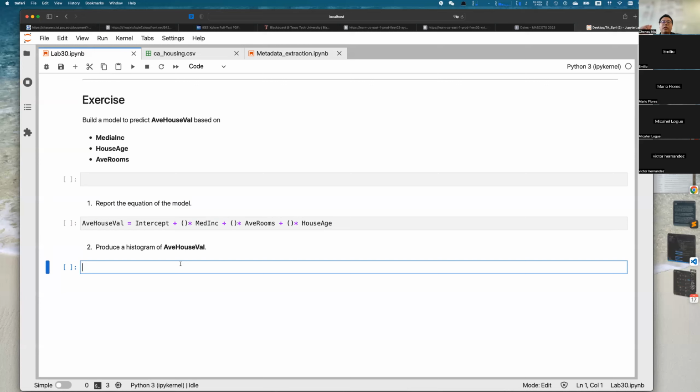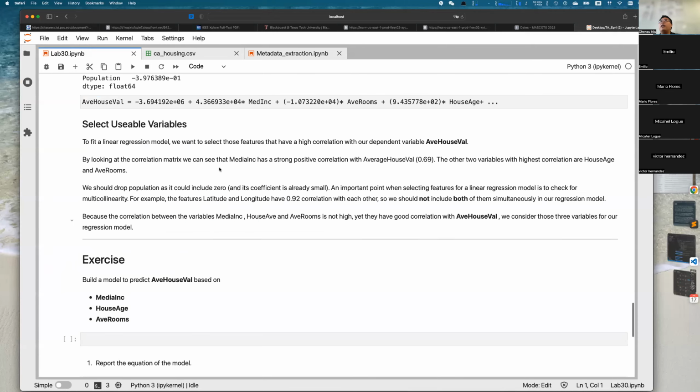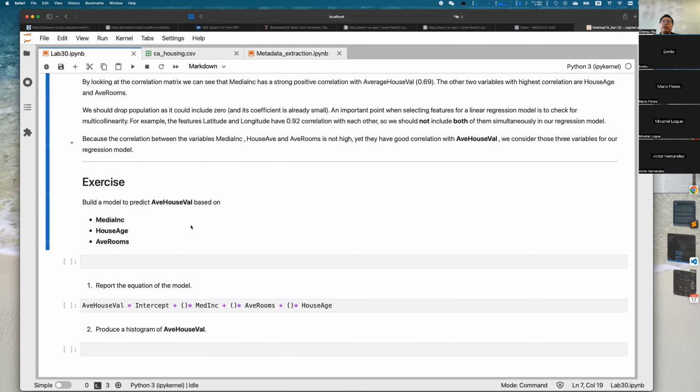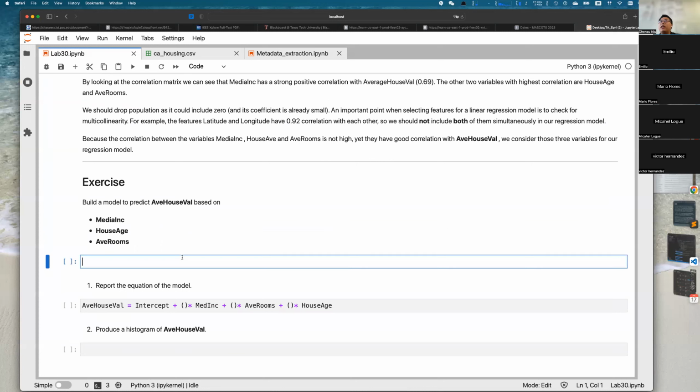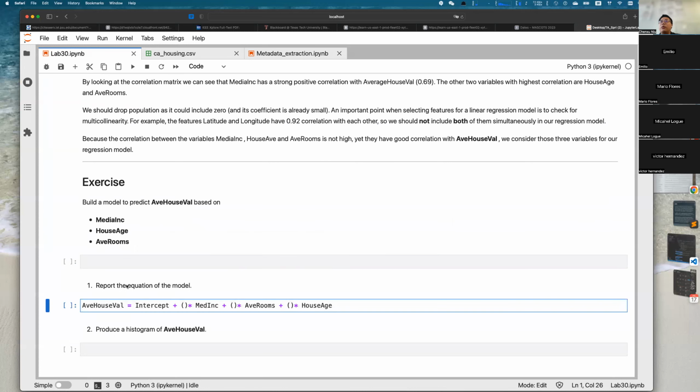All right, so I need to repeat again. You need to define a new model based on 3 variables. And after you train this model, please report the equations and plot histograms.